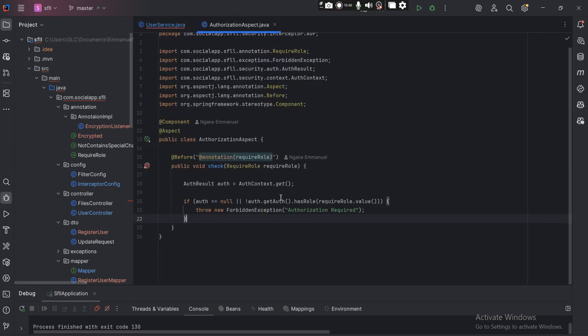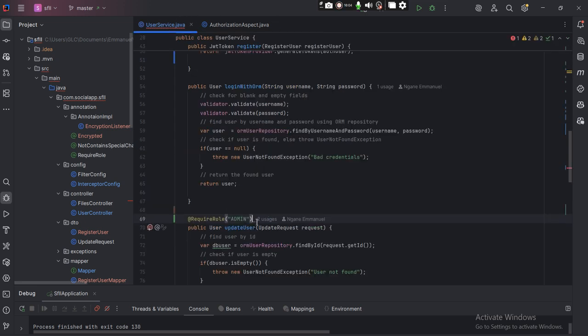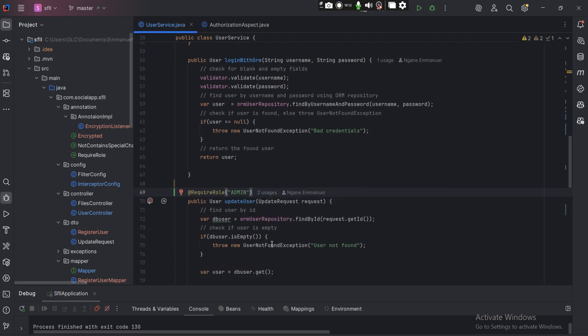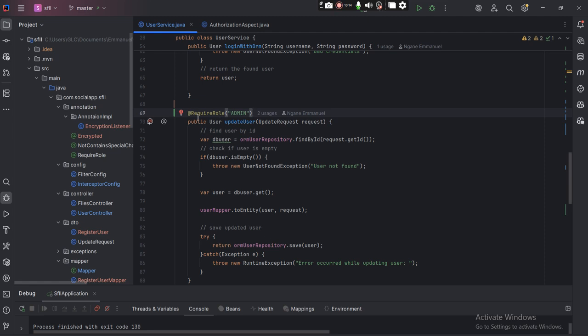What did I do before an annotation? Require role, check role. So yeah, this makes sure it executes before the annotation, require role admin. Yeah, so we can have that. Okay, sorry, that's not supposed to be like that. And what this would do is basically check if this has a role.